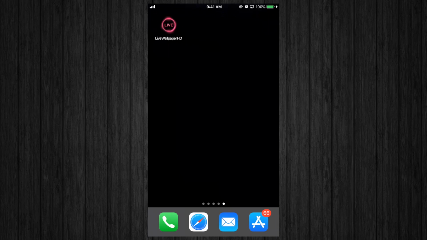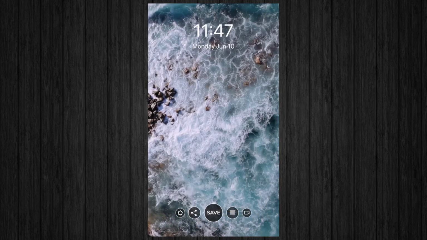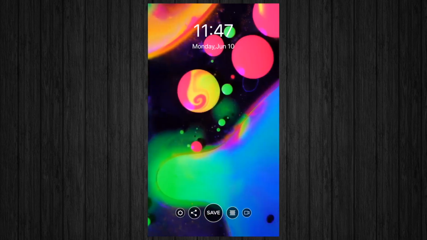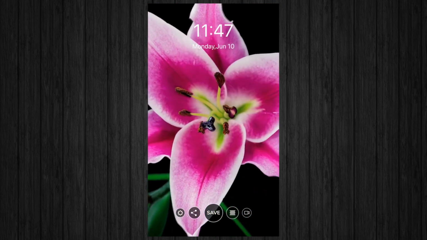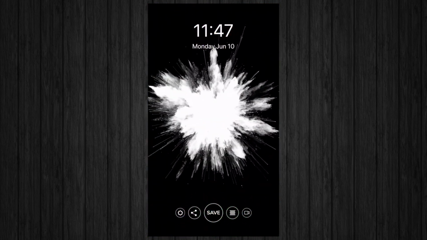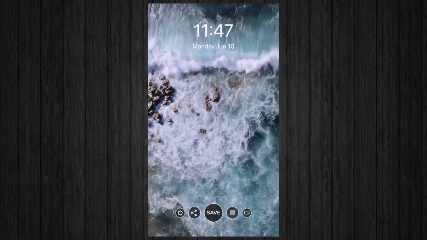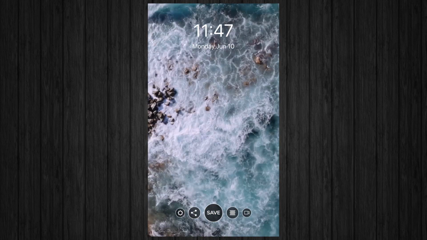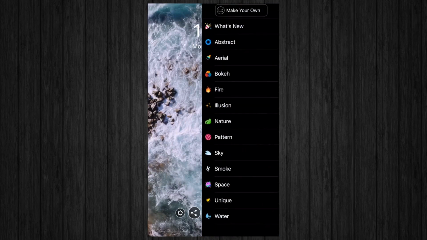So to start, first open the app. Now here you can see lots of live wallpapers are there. Choose any live wallpaper from them and you can save it from the app. What's good about this app is that it has lots of categories that has quite a significant number of live wallpapers in it.